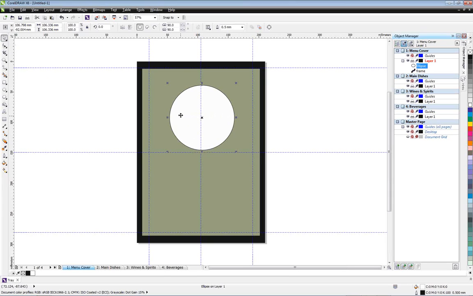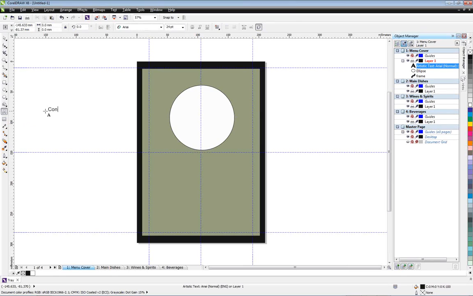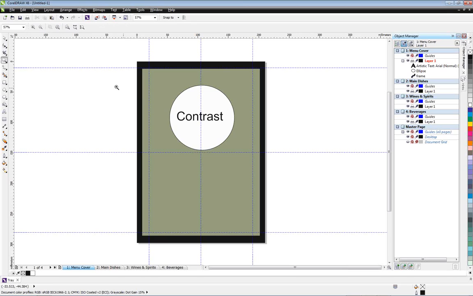So the next thing I want to do is put the name of the restaurant across the top here. So over to my text tool, or I could also press F8. I'm going to type Contrast. Let's just bring this up a little bit. Bring this over here. So add an extra letter here, sorry. So Z on my keyboard to go into the zoom tool, and I'm just going to zoom in here.